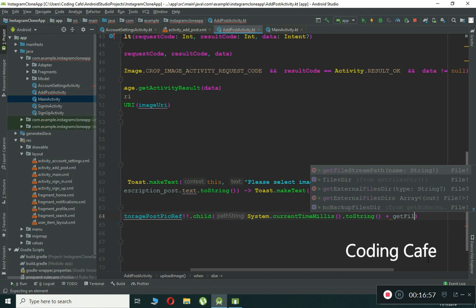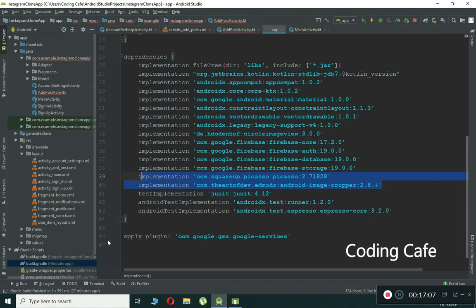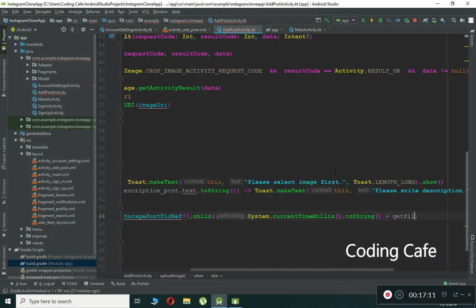We can also get that by, oh yeah, that method is deprecated I think, because we are using the latest versions of Firebase, so maybe there is some problem. Anyways, let's just forget about that. We will go with the same default one, which is .jpg.